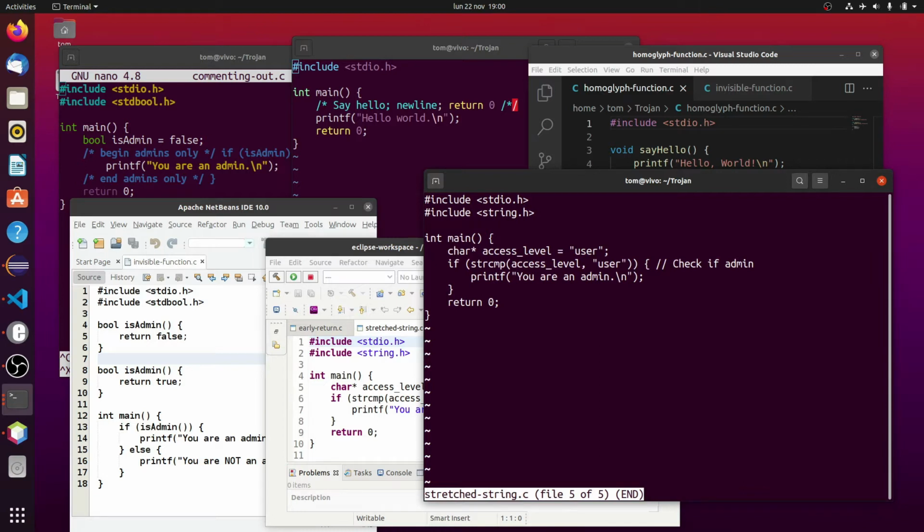Finally, here is example stretch string.c. The access level string variable is set to user. The string comparison function strcmp returns 0 when called with two identical strings. As user is identical to user, 0 is returned here, so the printf is not executed. Okay, this was the last example.